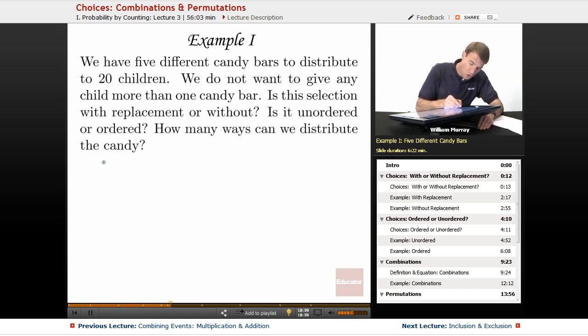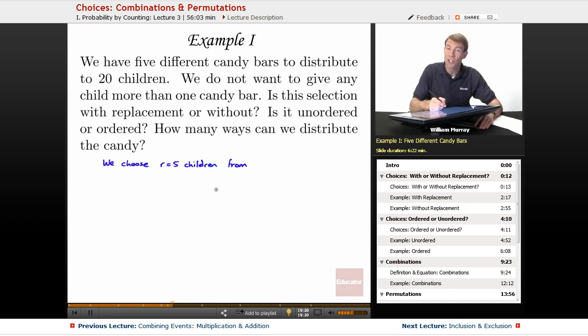So we're making 5 choices here. We're choosing r equals 5 children, because for each candy bar, we choose a child to give it to. Now, each time we choose a child, there are 20 possible children we can give it to. So that's n equals 20 possible children.